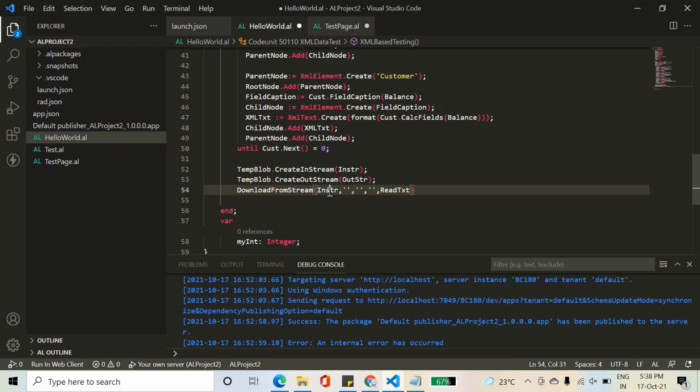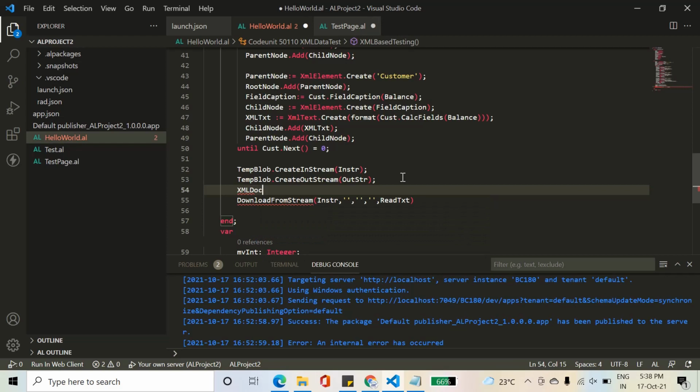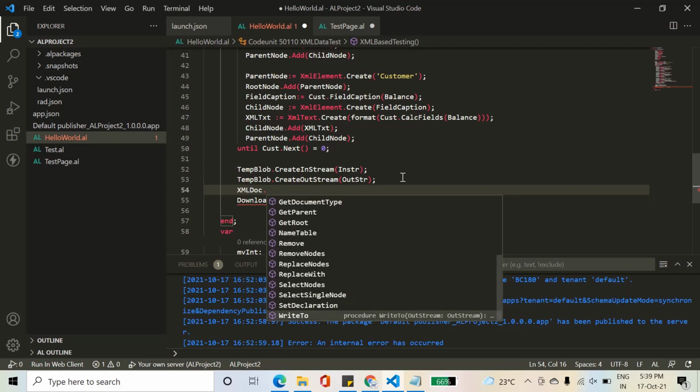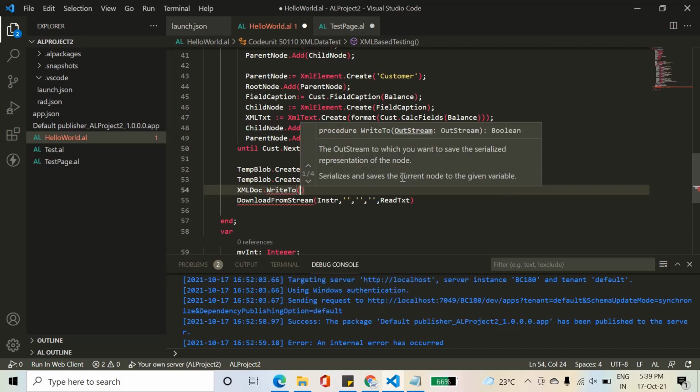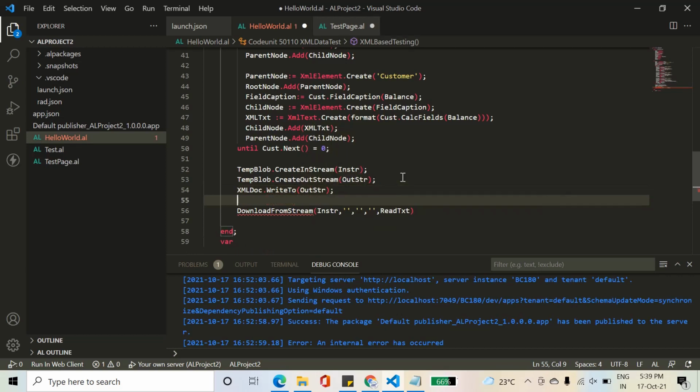but still we have not passed our data which is available in the XML document variable to this in-stream variable. So let's pass that data. So for this, we know that all our data is available in this variable. So XML doc, if you see, we want to write whatever it has to outstream, right? Now outstream also has some functions.